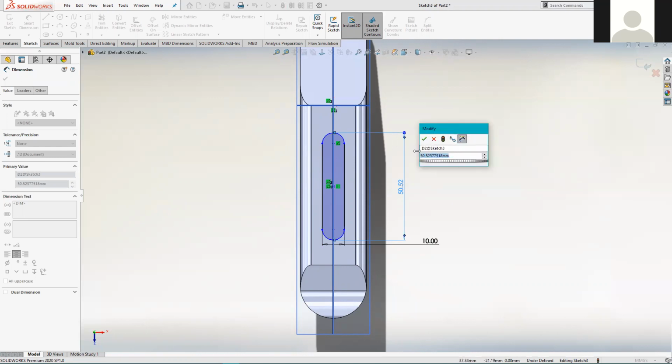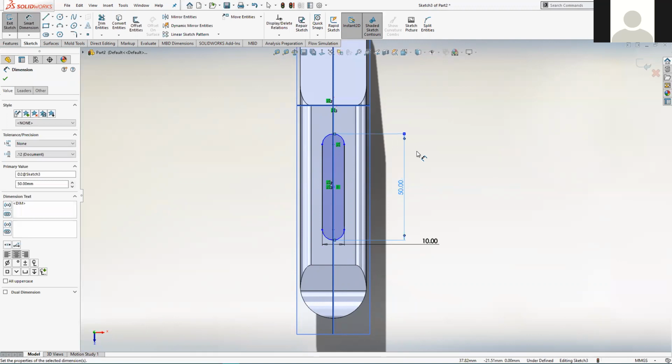So this is going to be, is this 50 mil? Yes, this is 50 mil edge to edge, like that.